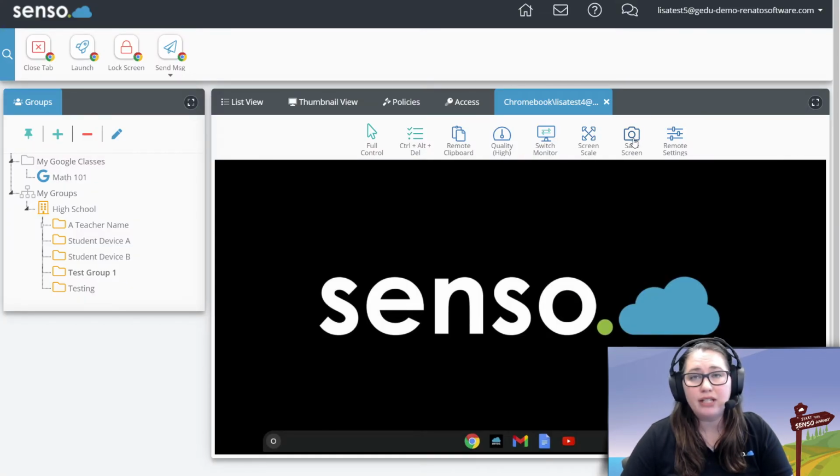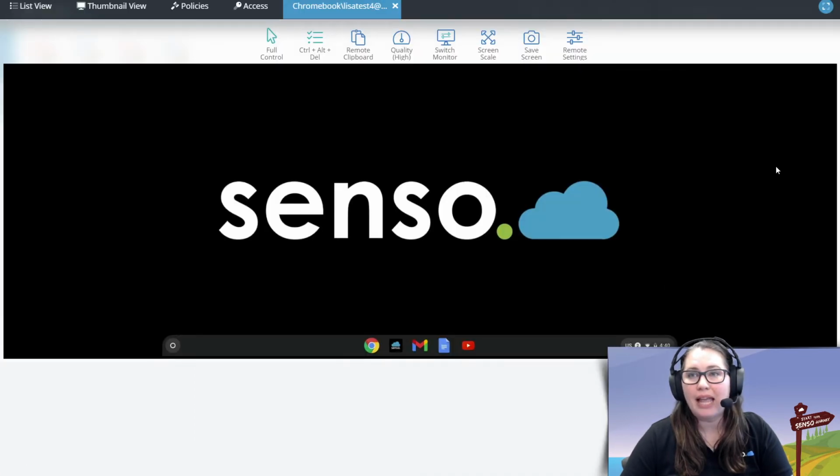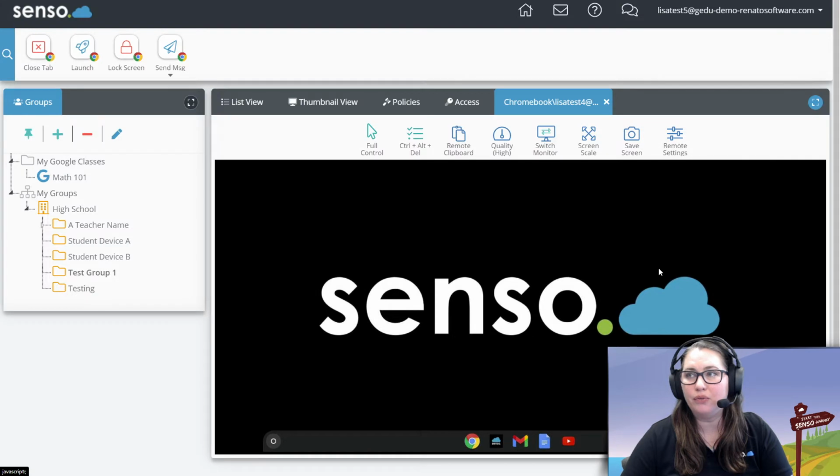Save screen, if you need to take a screenshot of whatever is happening on the device, there's that save screen. You can save it, email it, do whatever you need to with it. And then remote settings, again, that's going to be a Windows specific tool. This little fun thing over here is a way to take it out full screen. And when you're ready to leave that full screen view, you simply click it again. So you can also have tabbed view right here.